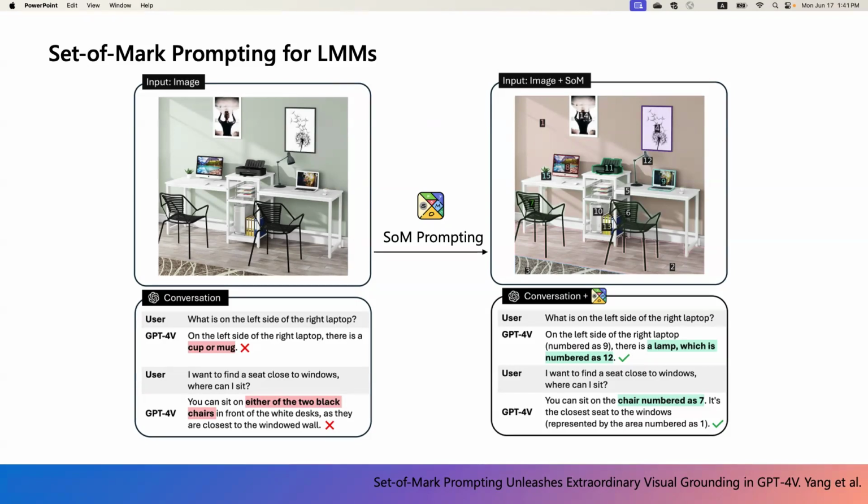Once we overlay some marks on top of the image, that's the only thing we additionally did. Suddenly, it ignites the grounding capability in GPT-4V, significantly improving the performance, not only for grounding but also for visual reasoning. Look at the second sample. "I want to find a seat close to the windows. Where can I sit?" You can see it says the chair number 7 on the left side is the seat close to the windows, represented by the arrow number 1.